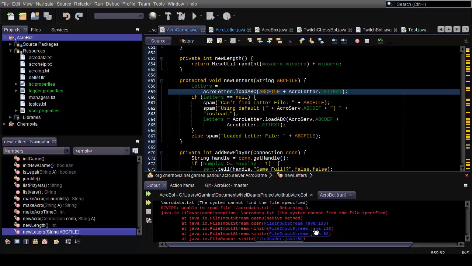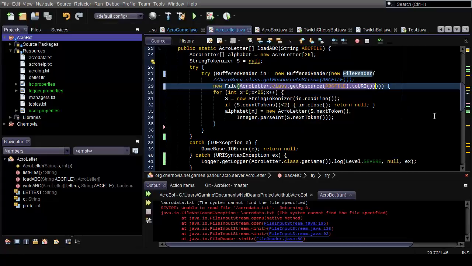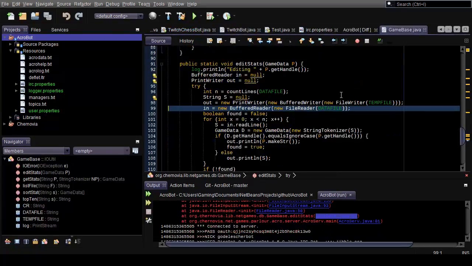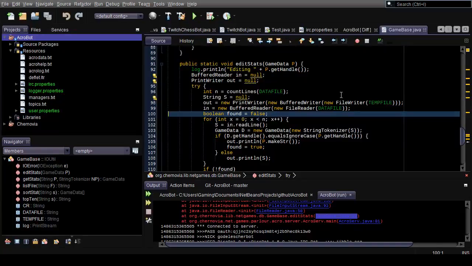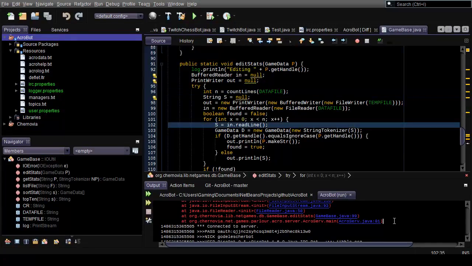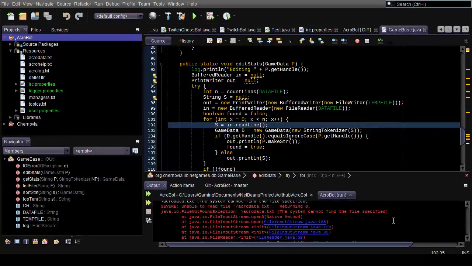Alright, acrodata.txt, not found. So we're going to apply that same pattern, this stuff, elsewhere. So that would be over in edit stats. Oh, this is going to be fantastic. It's not going to try to write to this file, is it? Apparently it is. Well, that's not going to work. But okay, sure, why not? Data file. Whatever. Is that the only error we had? Evidently.